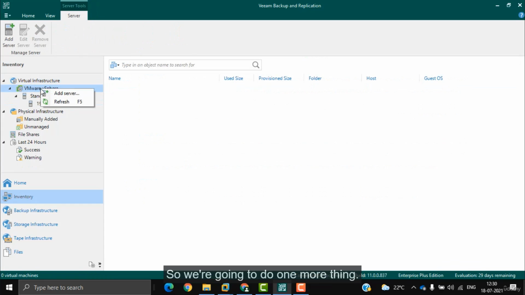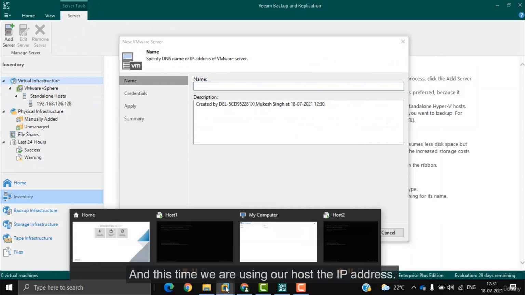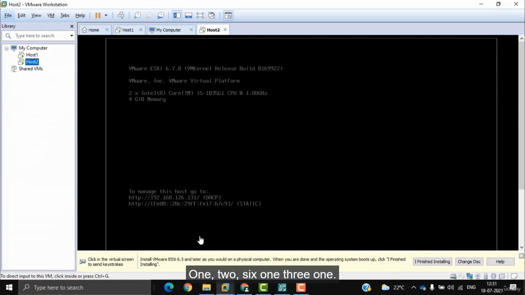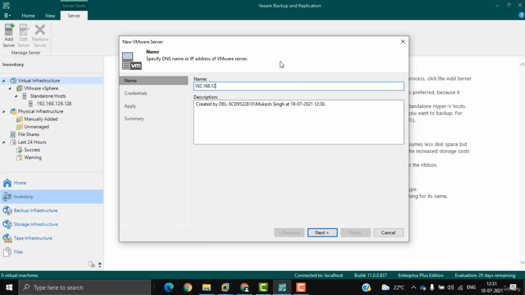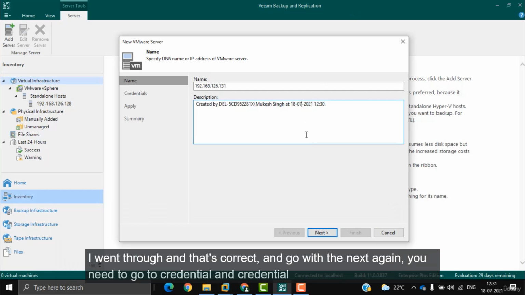So we're gonna do one more thing. We're gonna add a server, or you can simply go to add infrastructure and add a server again, vSphere, and this time we are using our host 2 IP address 126.131. So let us verify again, 126 and 131. That's correct, and go with the next.